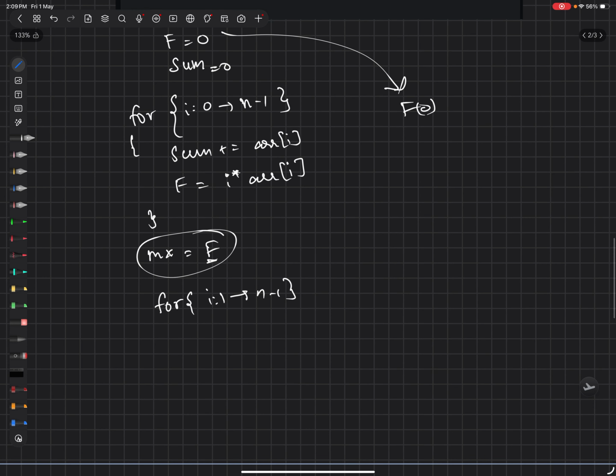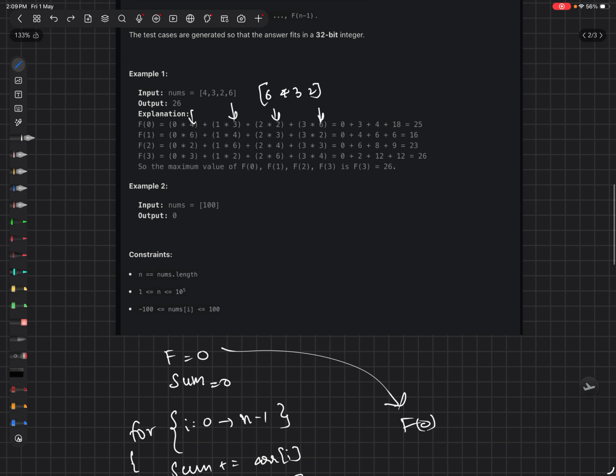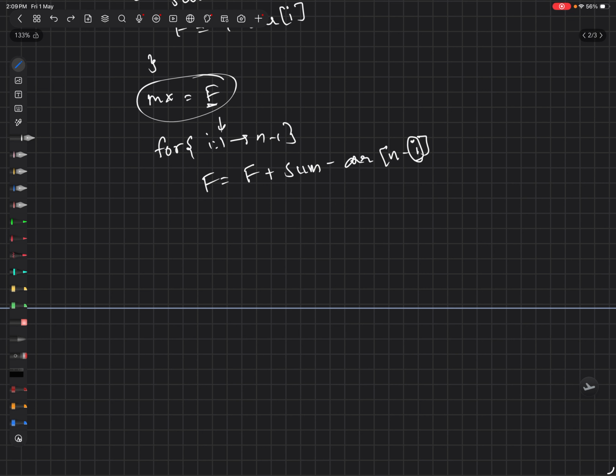So we'll have another for loop for i equals 1 to n minus 1. What we'll do is directly update f: f equals f plus sum, but we are supposed to subtract n times the last element, arr of n minus i. As we go forward, every time we remove the last element: first we remove 6, then 2 four times, then 3, then 4. That's why we are using arr of n minus i.